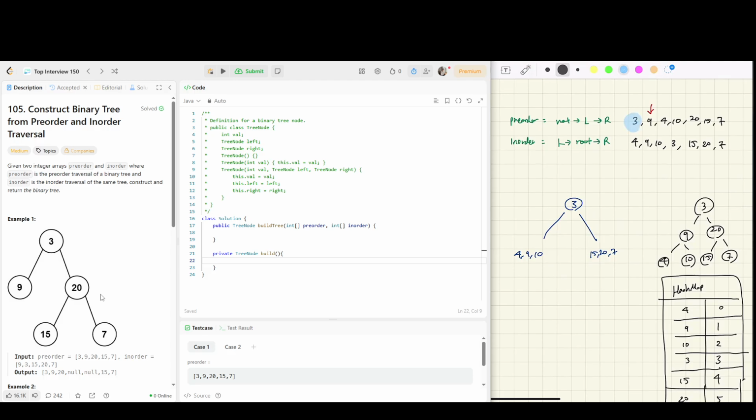So we got 3 and then we got 3. So we do know that everything on the left is left subtree of 3, and everything on the right is right subtree of 3. And then now that our pointer is pointing to 9, this will be the root, and then this will be left, and then this will be right of this 9 here.